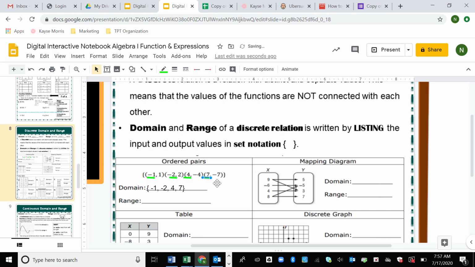One thing to remember is if you have the same number twice in your X place, then it's not a function. We learned that already. But also, you only write it once for your input. You don't have to write it twice when you're writing your discrete domain and range. All right, so now let's look at the range. I'm going to look at my Y.